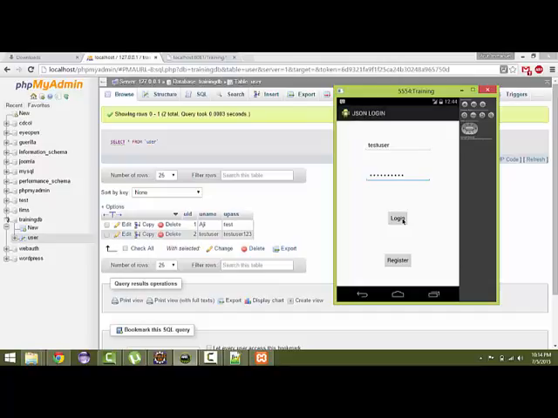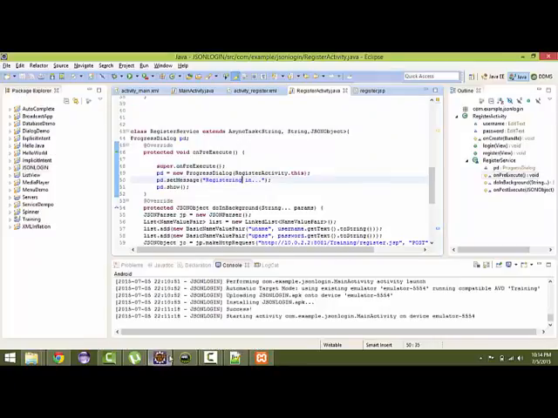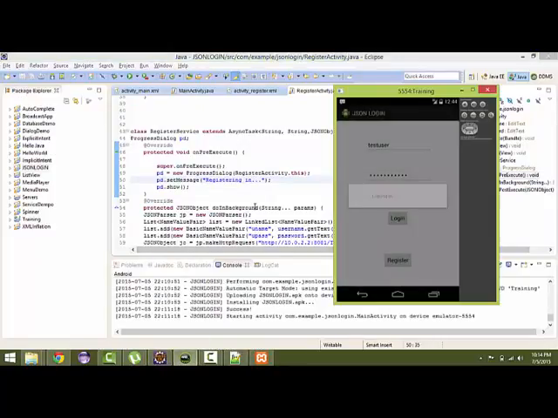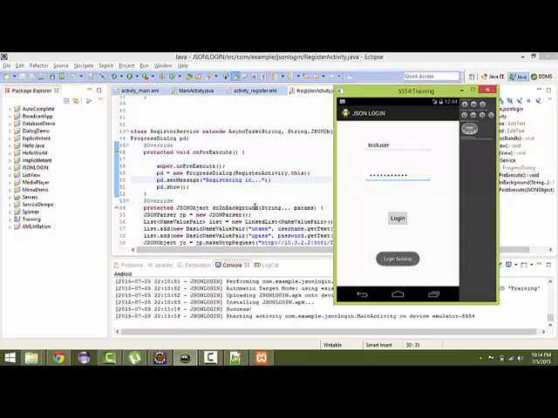So now login failed. Okay, I might have given some wrong username. Or did I make a mistake in the toast? Login success, got it. So by this you can easily connect to any web service, and you can transfer the data using the lightweight data interchange format called JSON.